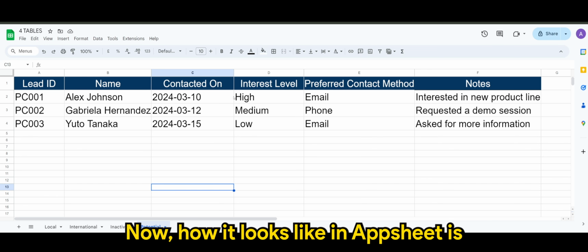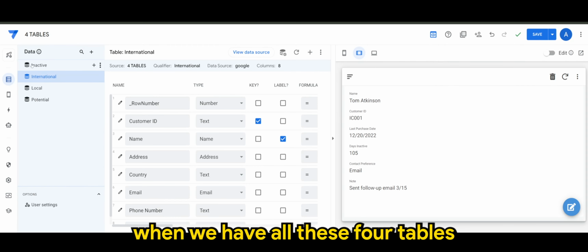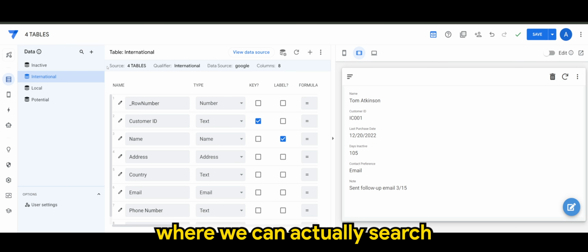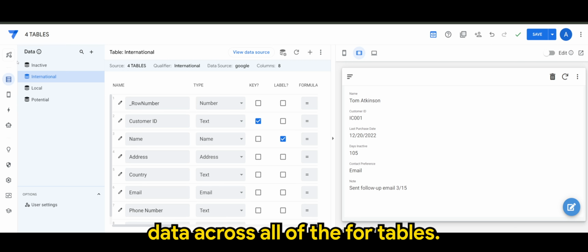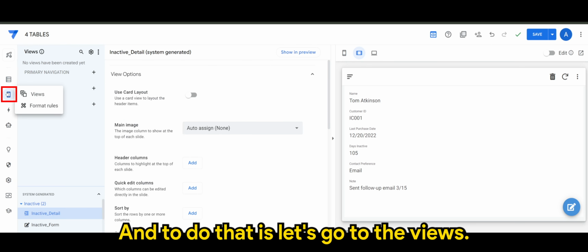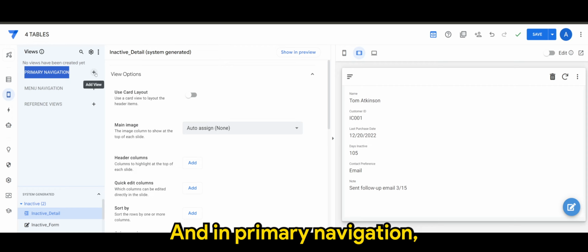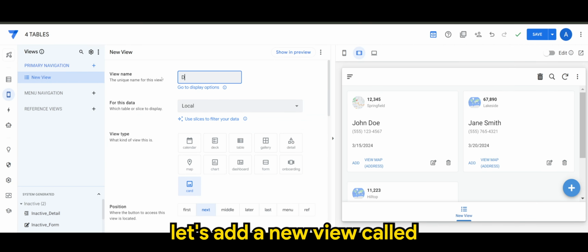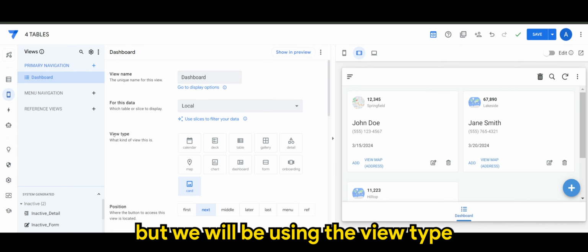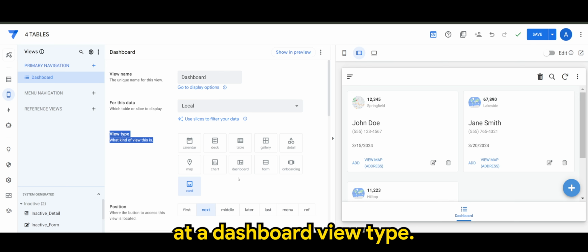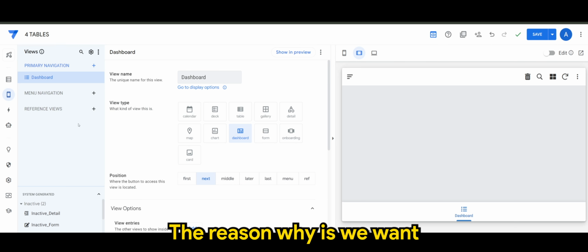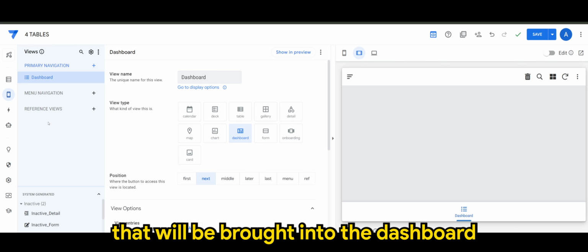Now, how it looks like in AppSheet is when we have all these four tables brought in the app, let's create a view where we can actually search data across all of the four tables. And to do that is first go to your views, and in primary navigation, let's add a new view called dashboard. And we won't be using any specific data, but we'll be using the view type, the dashboard view type. And we're just going to leave this empty for now. The reason why is we want to create four different views that will be brought into dashboard.